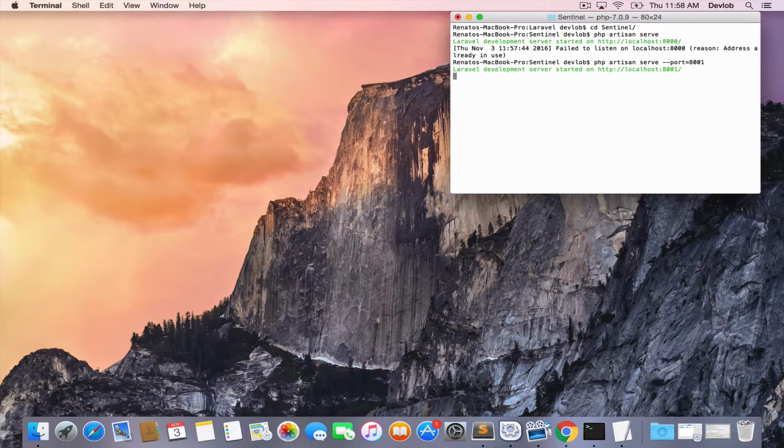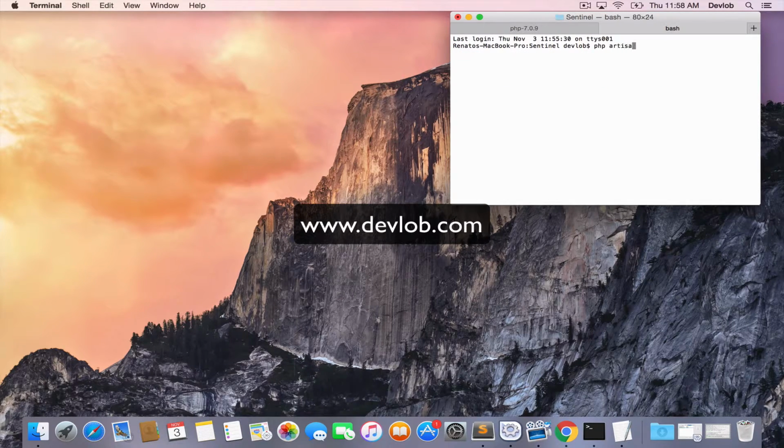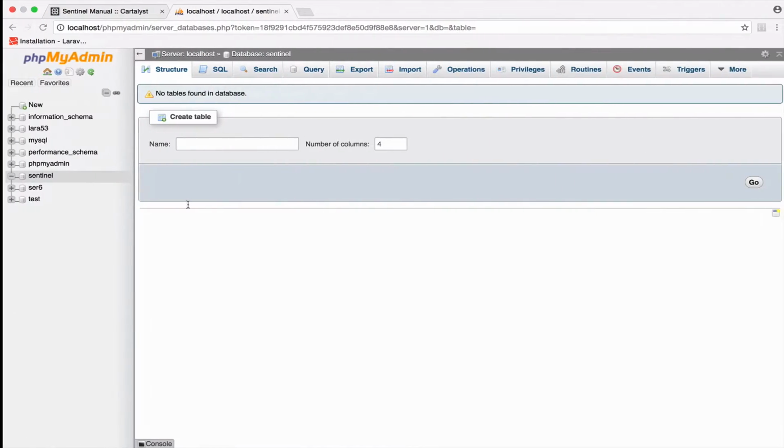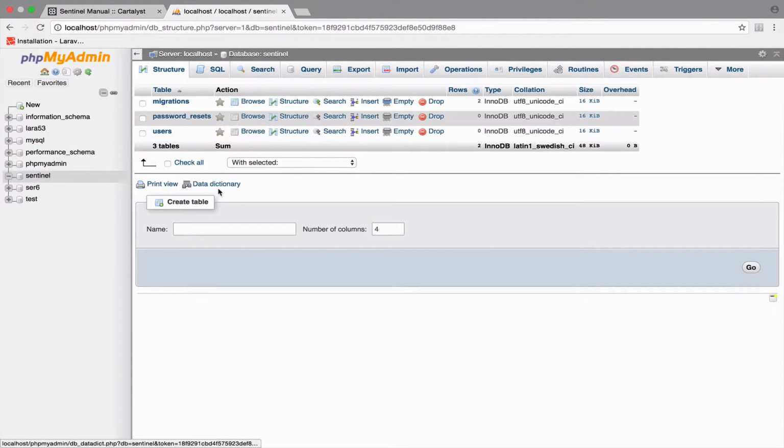Alright, to make sure that the connection with the database is done, let's migrate the default migrations that come with Laravel. So I will open a new tab, php artisan migrate. Okay, so it looks like it works. Let's verify that. So I will go to Sentinel here, and you can see that we have the tables. Now there is a problem. Sentinel already has some migrations for us, so we will not really make use of the default migrations that we have here. But first, let's install Sentinel.